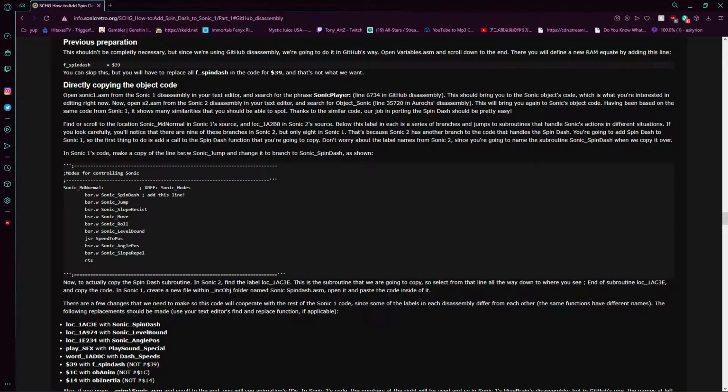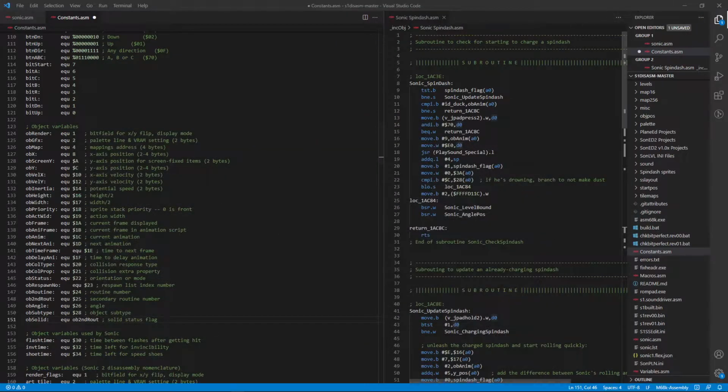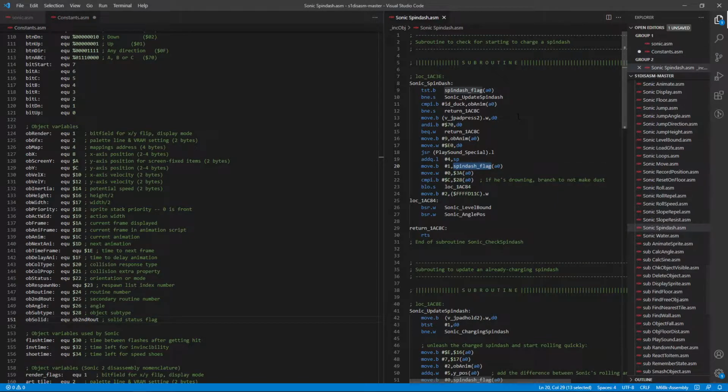Now, this tells us that we need to open up something called variables.asm. We're not going to be opening up variables.asm. Instead, we're going to be opening up constants.asm. And it wants us to add a flag, which will be equivalent to 39. We're not going to use the same label here. We're actually going to use the label that Sonic 2 itself uses. I believe that is Spindash_flag.